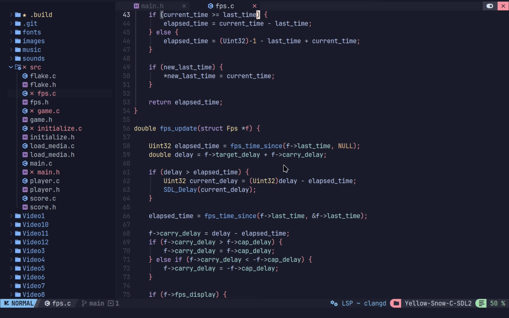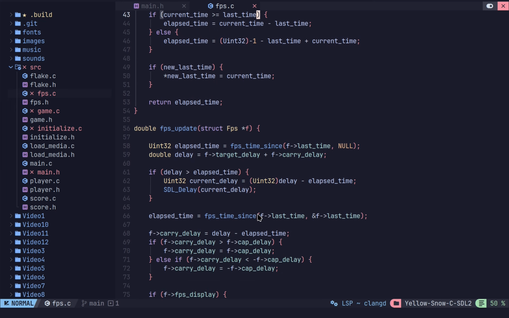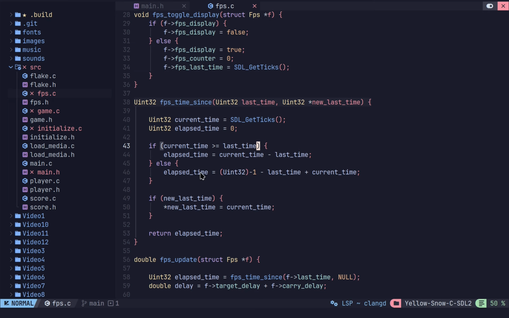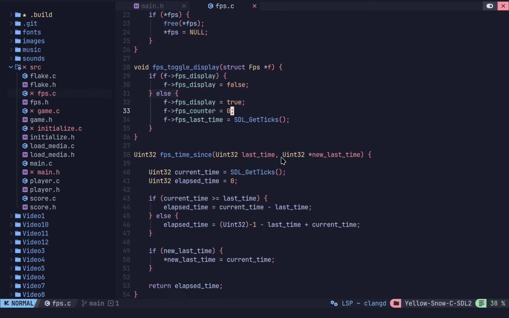And I'm also using a double to hold over the fractions that are past the millisecond range. Okay, so I'm not doing anything fancy here. The only thing I'm doing is the SDL get ticks and SDL delay. I'm doing something here to check rollover because it is a Uint32 and it could roll over. So I'm checking rollover, which we don't have to do in C++. But other than that, this is doing the same thing.